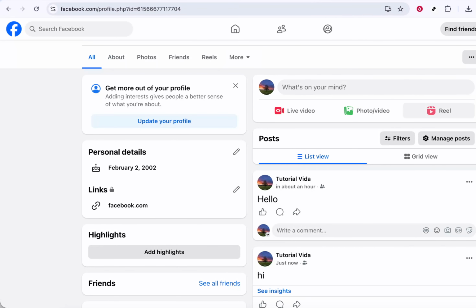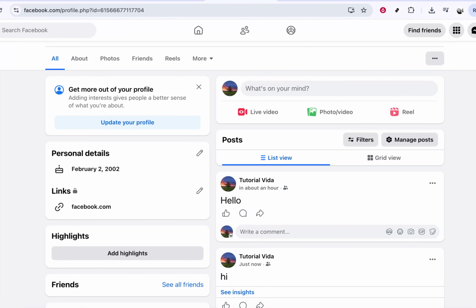In today's video, I'm going to teach you how to edit your post in Facebook. Editing a post is really useful if you've made a typo, forgotten some information, or simply changed your mind about what you wrote. Instead of deleting and reposting, you can quickly make changes to the original post and keep all your likes, comments, and shares.